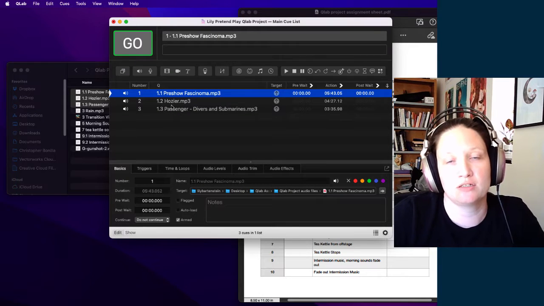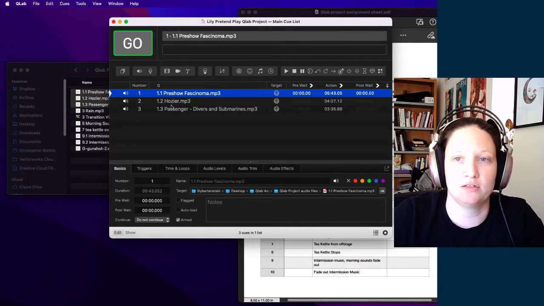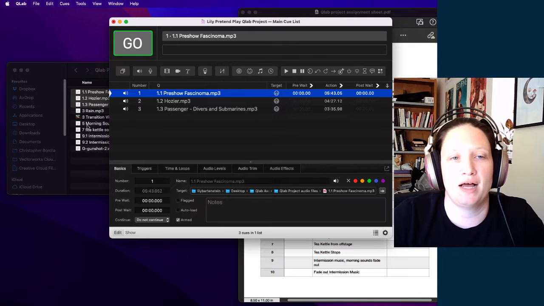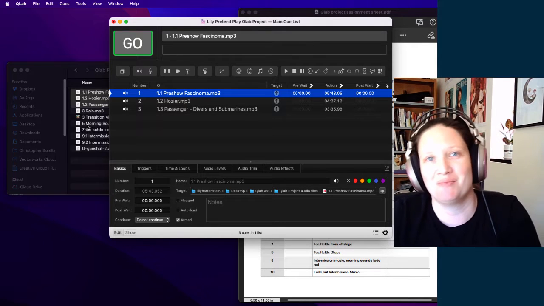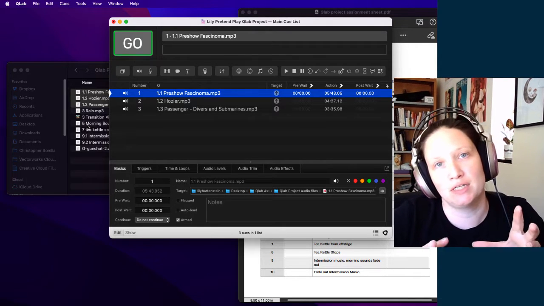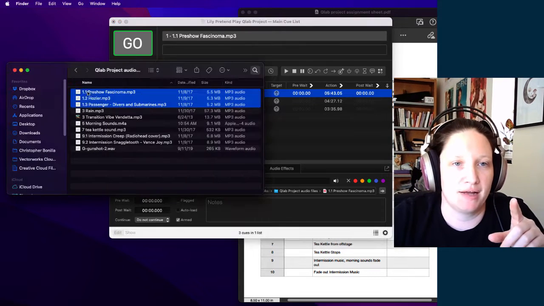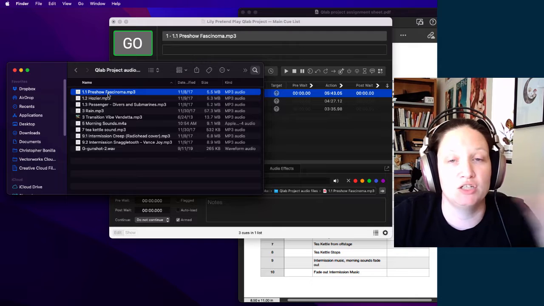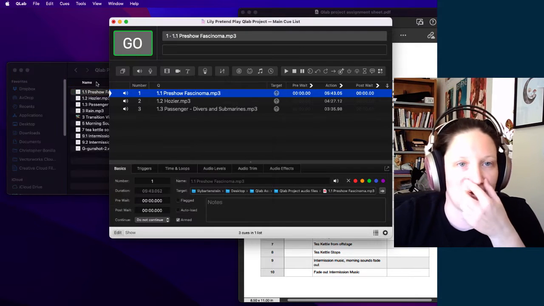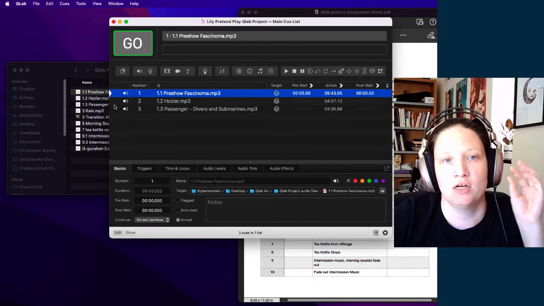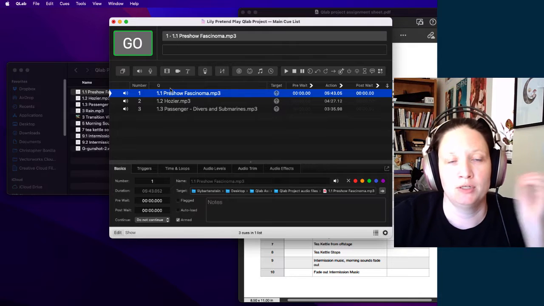QLab is a referencing software. It's pointing to these files. So while I'm dragging them in, they're not actually imported. This is not iTunes. It's not putting them someplace. If I were to take this file and move it into another folder, QLab would lose track of it and it would get a red X over here. So that's something just to be aware of.